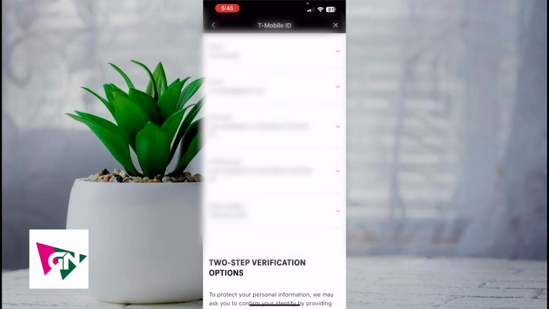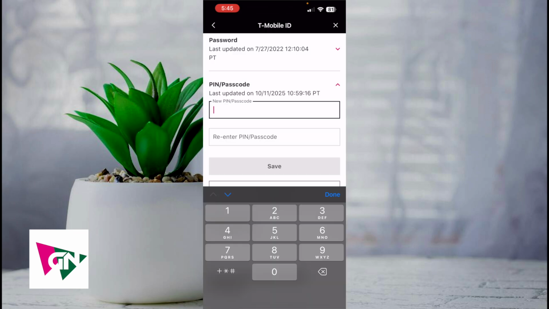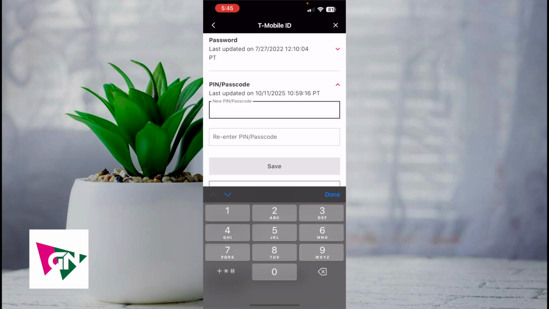Now you're going to see a bunch of options here, but the one that you want to click on is PIN/passcode. So once you click on PIN/passcode, you have to make sure that you click on the right-hand arrow that's magenta. You can enter your new PIN code here, and then re-enter it twice and then click on save.